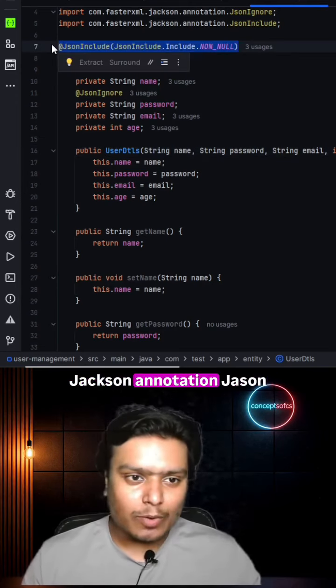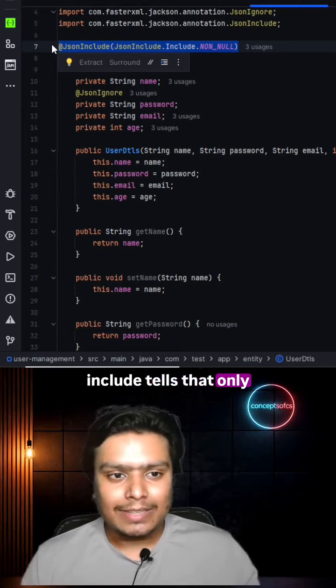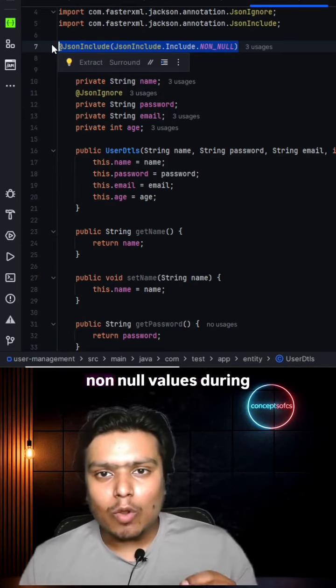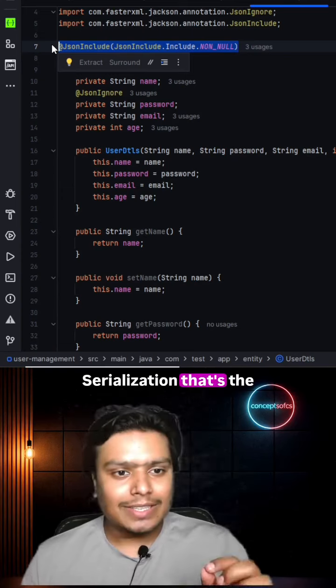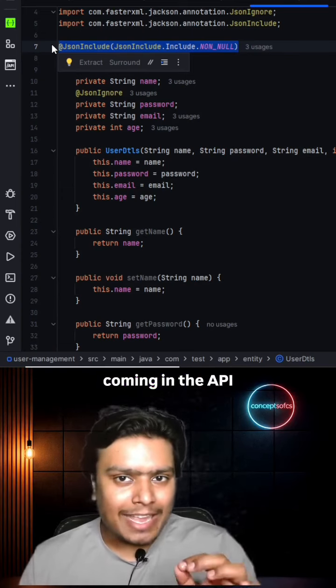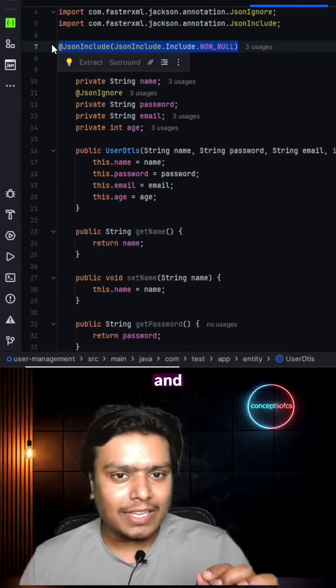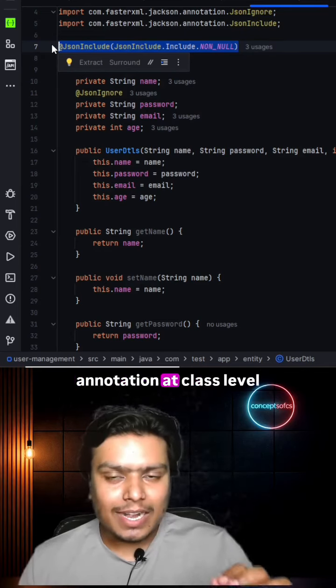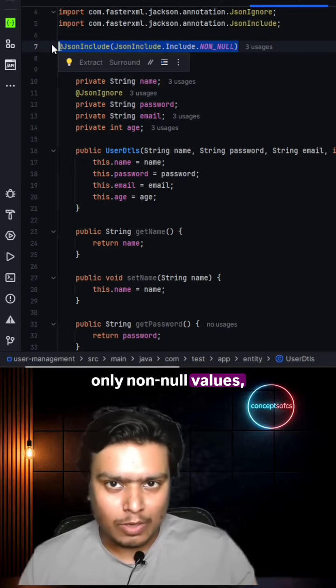So this Jackson annotation, JSON include, tells that only consider the field having non-null values during the serialization. That's the reason email was not coming in the API response, because email की जो value हमने set करी थी वो null थी, and we are using this annotation at class level and saying to include only non-null values, right?